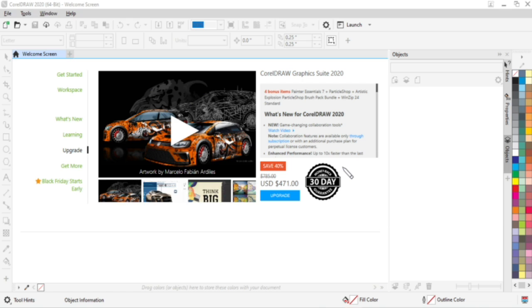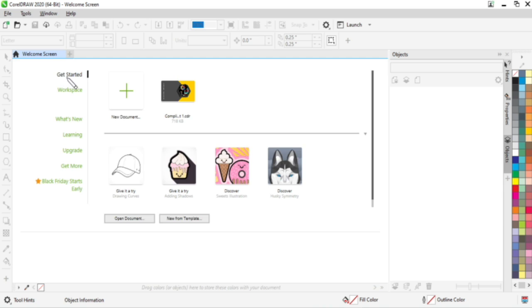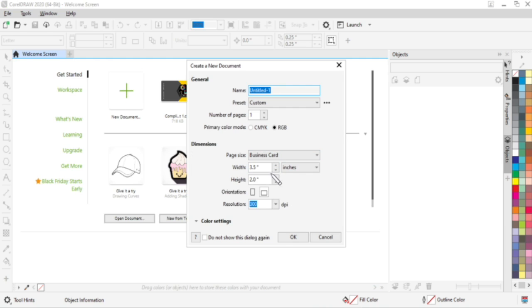Okay, so we have our CorelDRAW right here. Click on Get Started, and now click on New Document. Click on New Document right here, and change the width to 2.125 inches and the height to 3.370 inches.